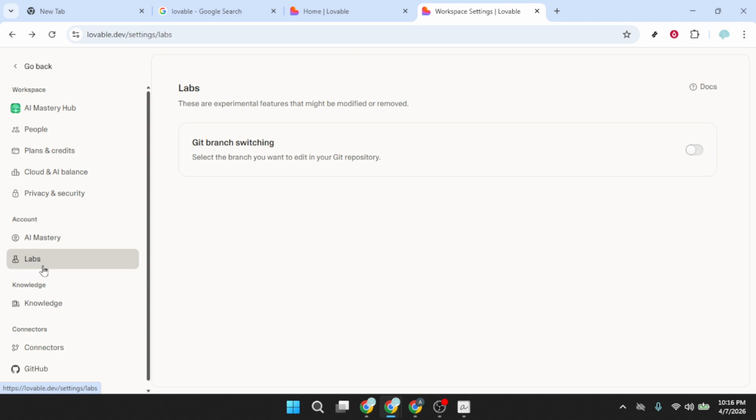In the Labs page, look for the option labeled Git Branch Switching. When you find it, click the toggle to turn it on. You should see a visual indicator that the feature is enabled, such as the switch changing color or the status reading On. That's it. The feature is now active for your account within this workspace.